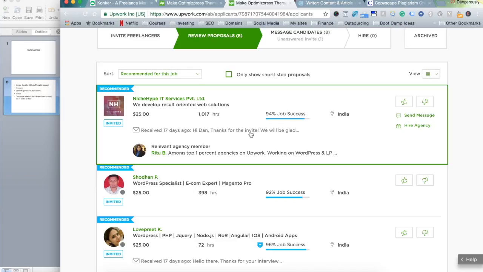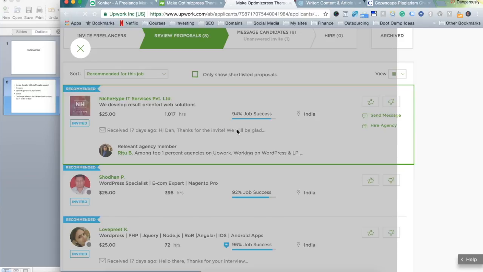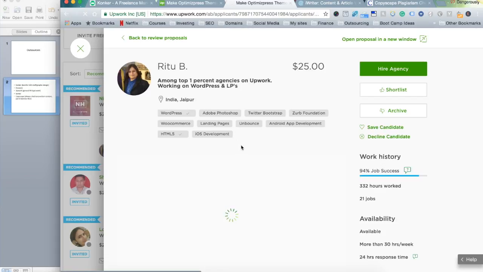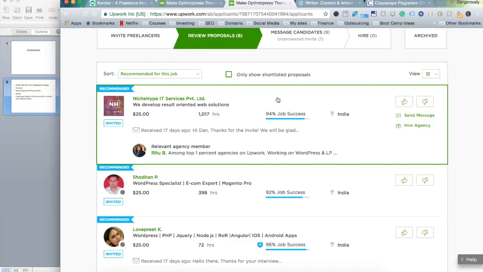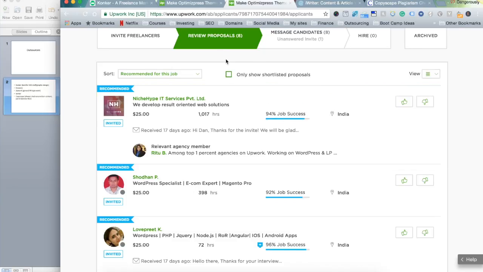Usually I will have a look at the message too, as they normally send you a message. I just want someone that's put a little bit of effort into the message, and at least has read and looked at the job you've posted, rather than just sending out a canned response. So I will look at the message as well, but generally it's price, hours, and percent job success. So that's Upwork, and I'll just show you quickly how to post a job.